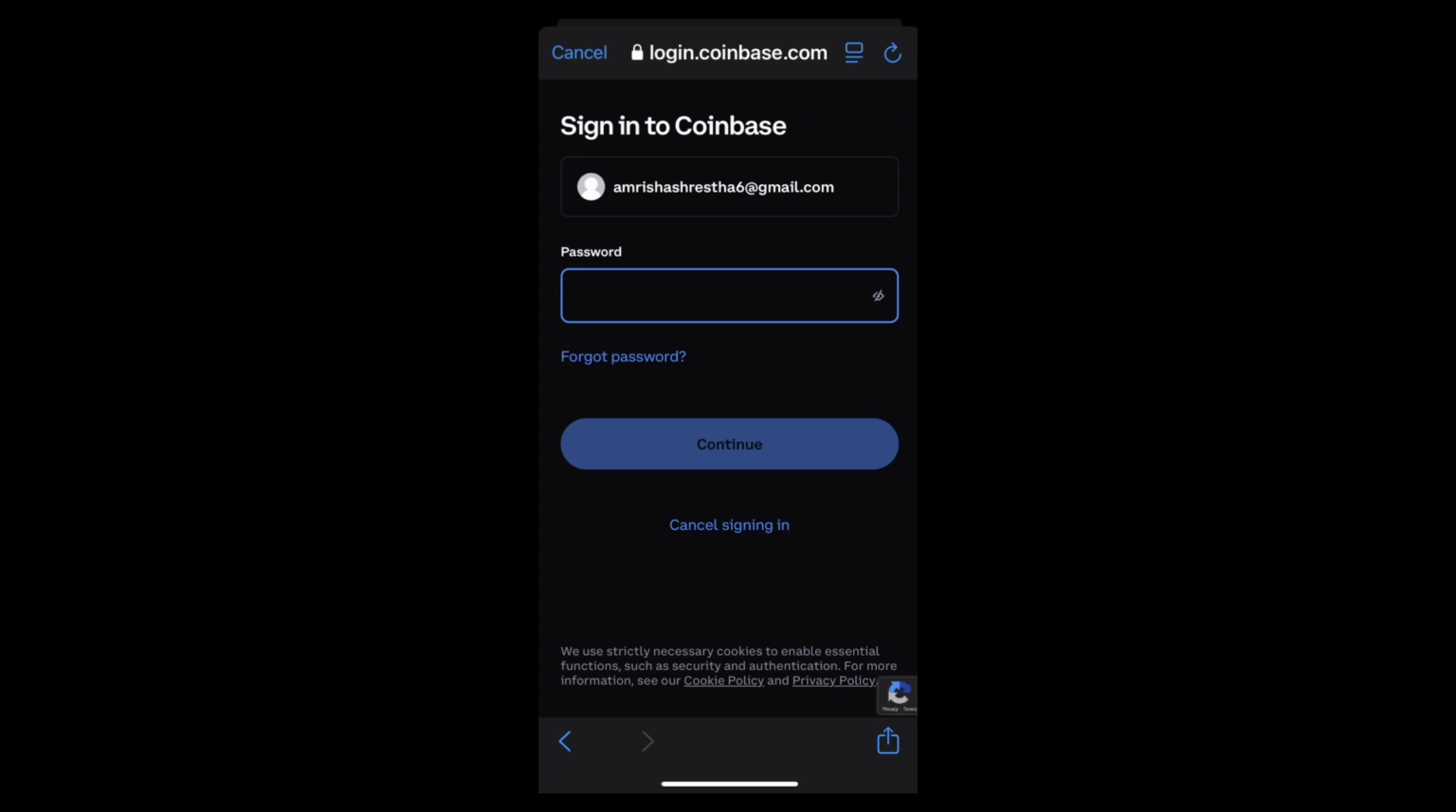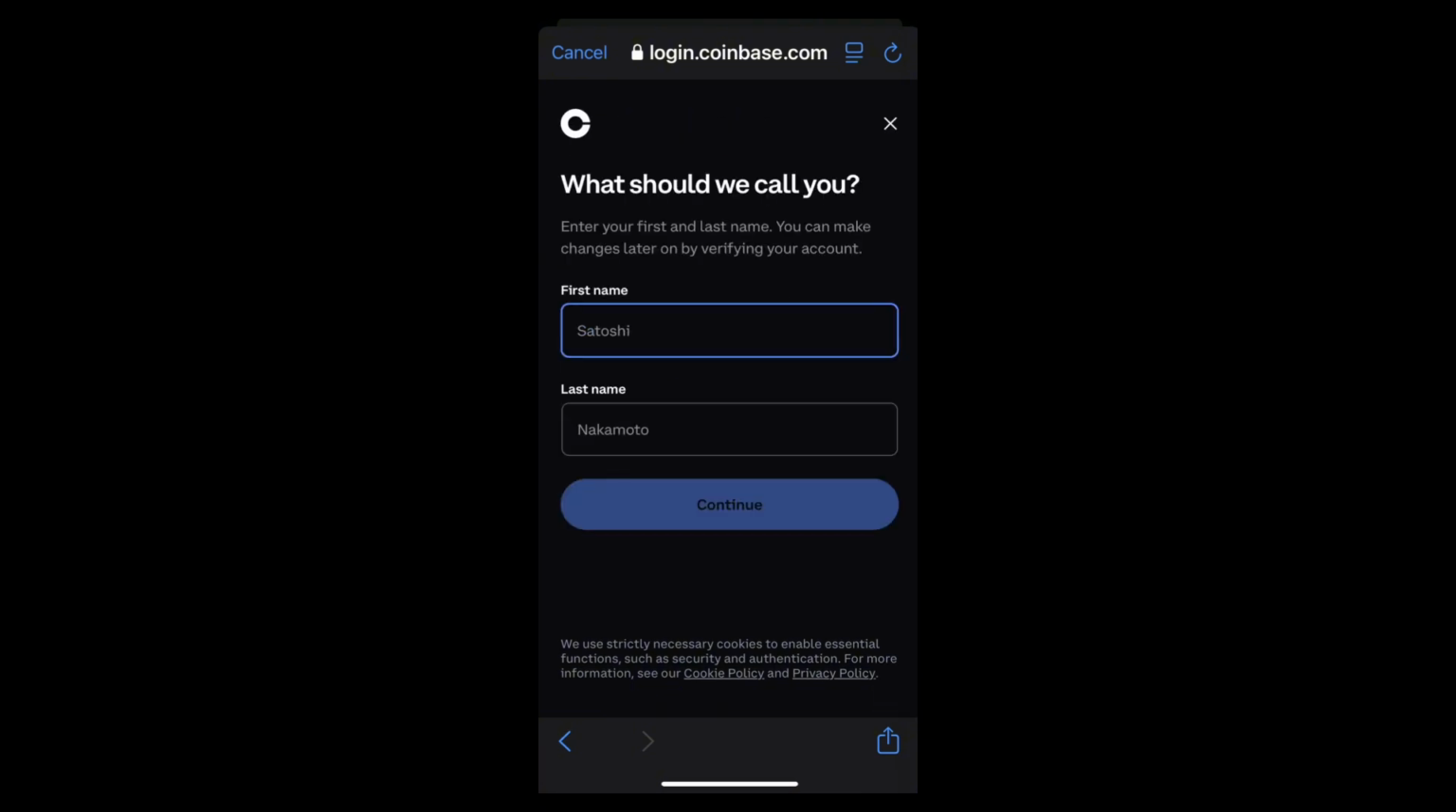Now add the password of your email account just right here. And after that, you can see you have been logged in. Now add your additional information and you can simply log in to the Coinbase app. And that's it. This is how you can log in to the Coinbase app.